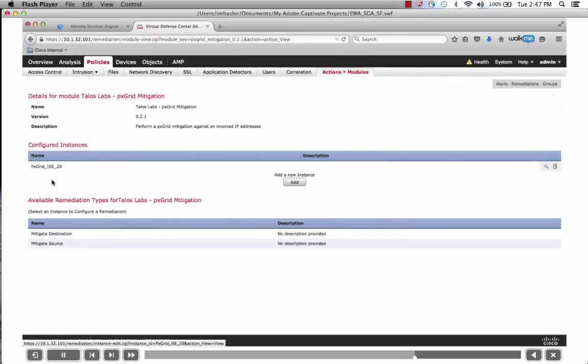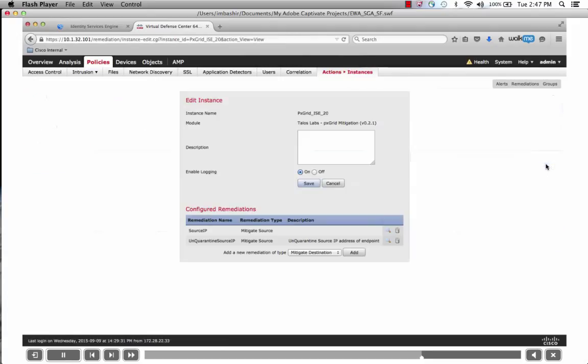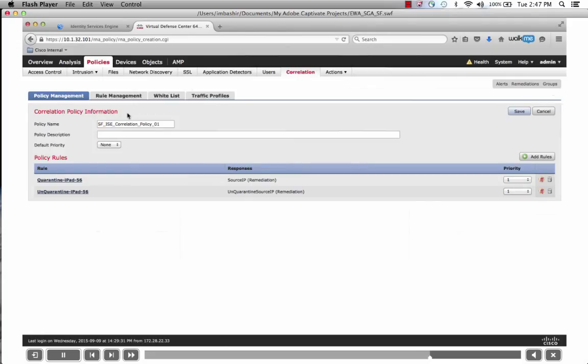So once you configure this instance, you can tie back to the policies for these remediation modules. So if I expand on details, I can see that, hey, this module is turned on, and also the action names, which are quarantine source IP and unquarantine source IP, are tied up with this mitigation action. The next step is to look at some correlation policies. So if I click on correlation, I can see there are two policies configured. One is for quarantine and one is for unquarantine. We're more interested in the quarantine use case.